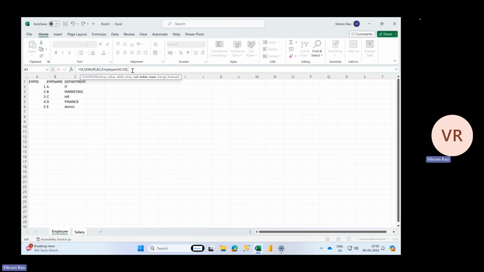The last parameter we have is column index number, which means once this employee ID is matched, what is the other column you want to fetch from this table? So if I'm finding this employee ID, I want the employee name in return, right? You have to remember the position of the column. This is position 1, 2, 3, like that it goes on. So employee name is present in position number 2. If the employee ID is successfully found in this sheet, I want the employee name in return. So I'll just type 2.